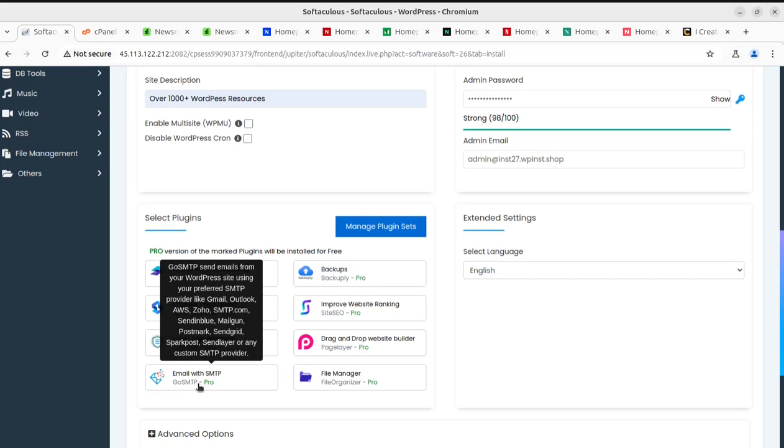GoSMTP sends email from your WordPress site using your preferred SMTP provider like Gmail, Outlook, AWS, Zoho. So whatever mail system you are using, you can configure the SMTP and start sending emails from that particular email.